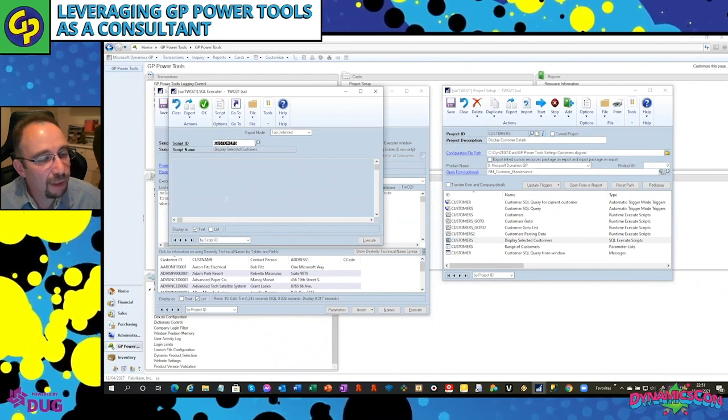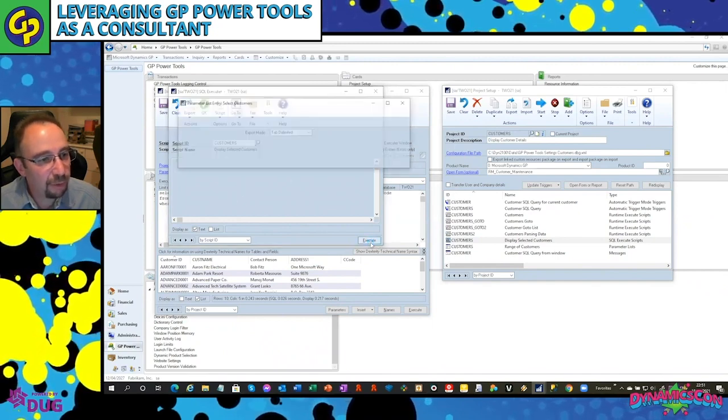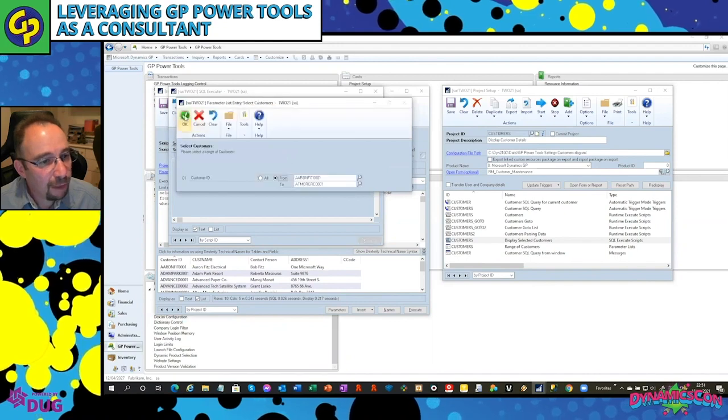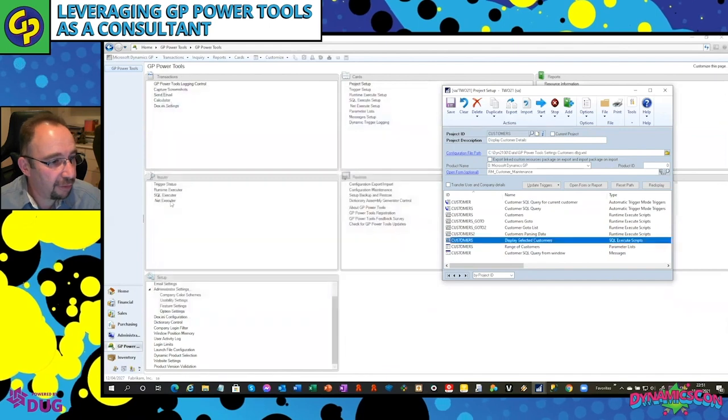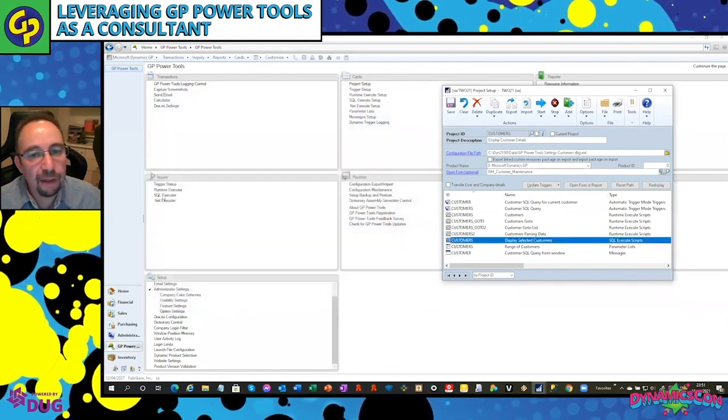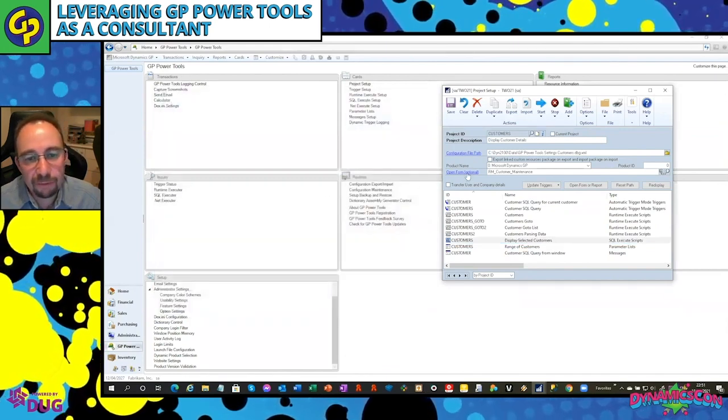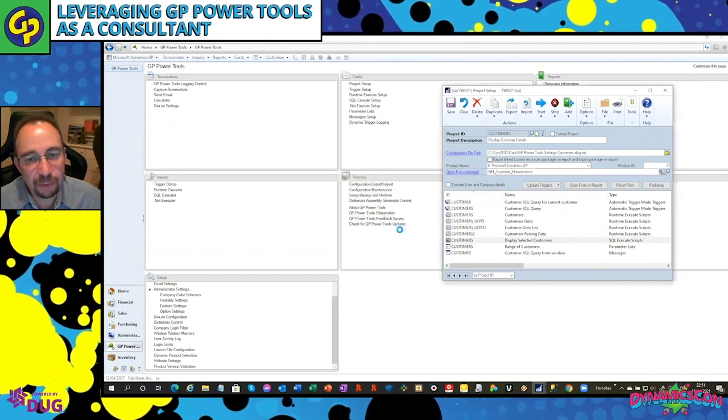They can't see the code, they can't change it, and if you hit execute, it behaves the same way. But that does mean that they've got to go and open this executor window, which obviously is easy to find. It's just down here under inquiry. But wouldn't it be more useful if they could actually do it from the customer maintenance window?